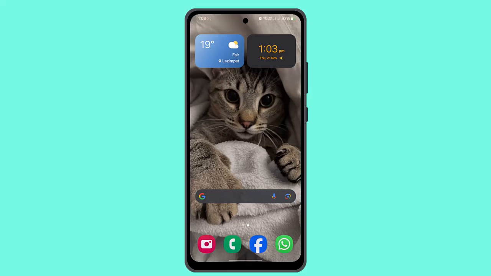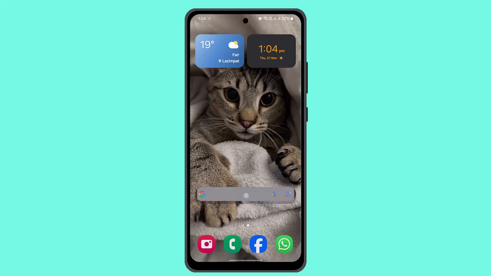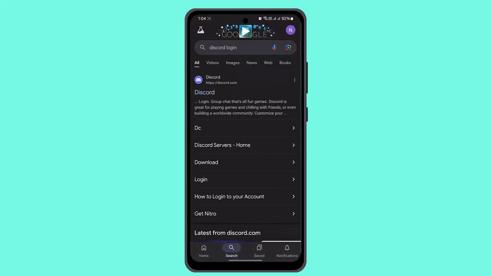In this video, I'm gonna let you know the ways to use Soundboard on Discord. If you wanna go ahead and use a Soundboard, what you wanna do is open up your web browser, go to Discord login, and tap on the Discord option.